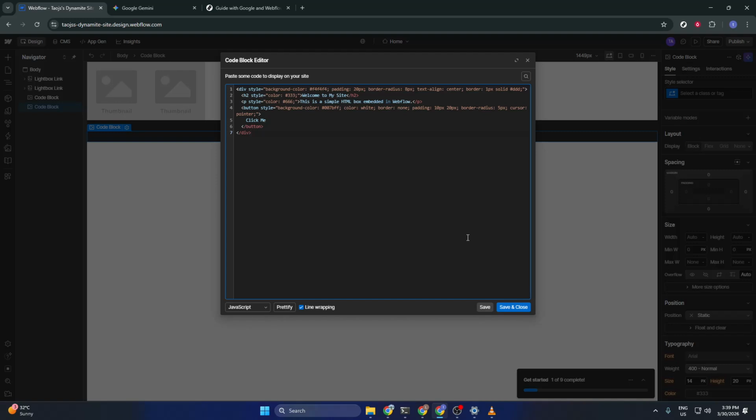Some third-party snippets require additional setup, so always follow the provider's instructions and note whether anything needs to go in the head or at the end of the body. Remember that certain scripts may not run inside the designer preview and will only execute on the published site. When you're satisfied, save and close the editor.